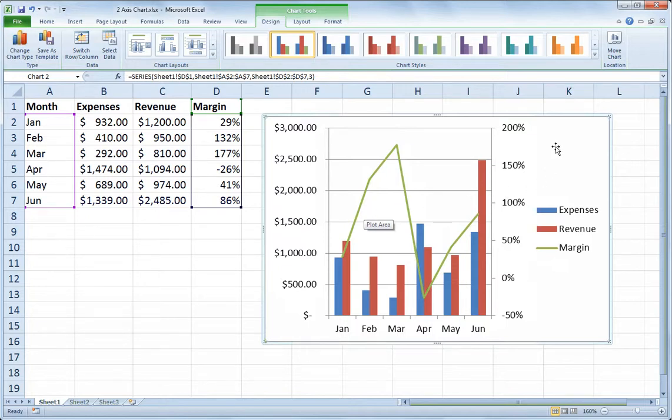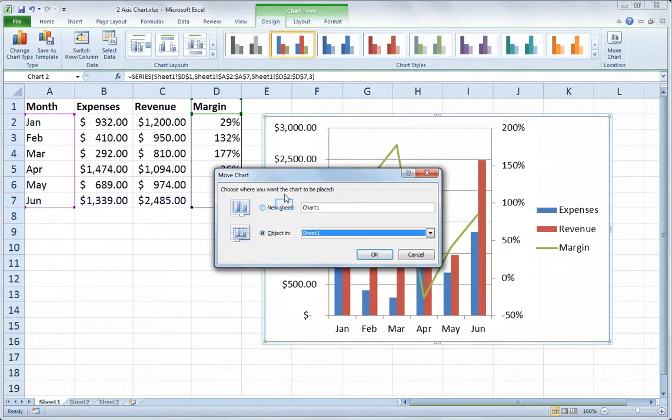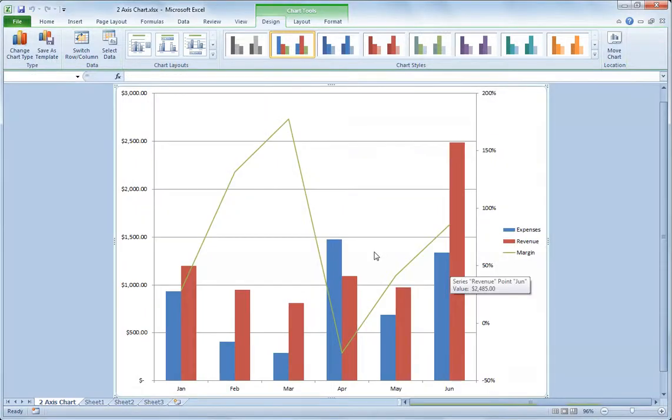As a final step, I think I'll have my chart on a separate sheet so that I have more room to format it or add other components. So I'm going to choose Move Chart Location on my ribbon and add it to a new sheet, and I'll call it Two-Axis Chart, and click OK. And now we have it on a full sheet unto itself, and I've got my margins and I've got my revenue and expenses. That's it.